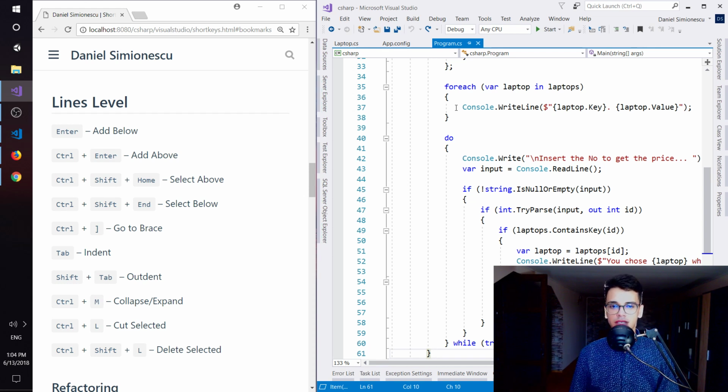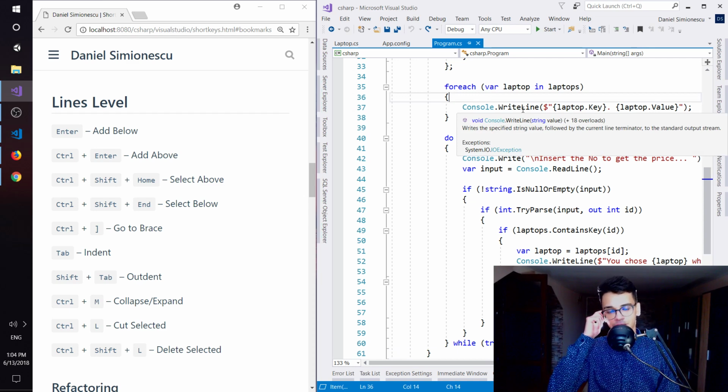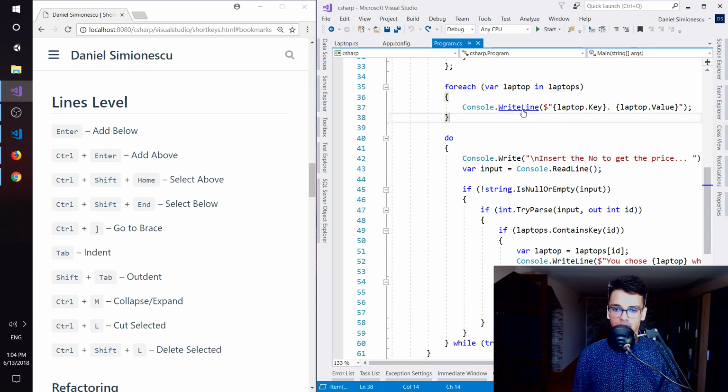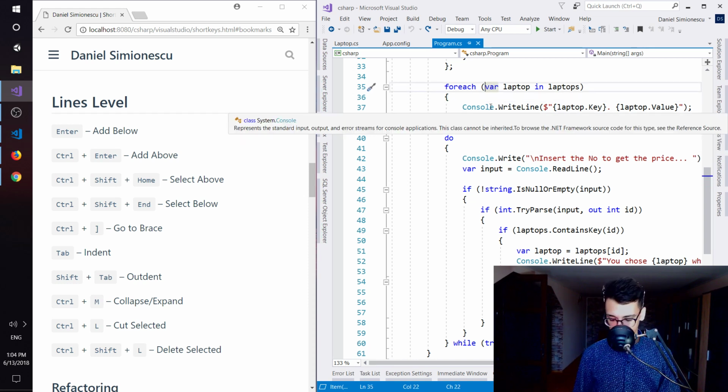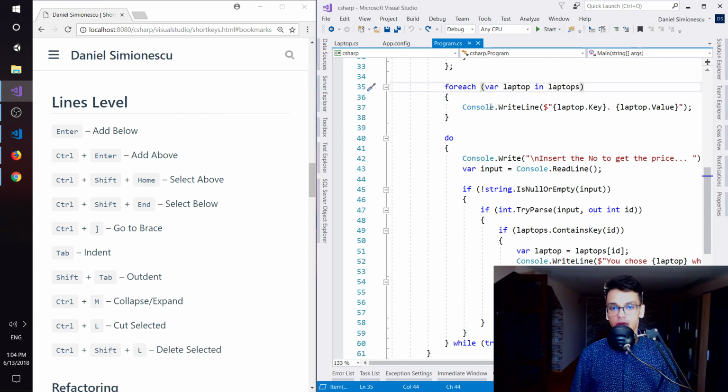Let's do the same for the foreach. On line 36, I have the beginning curly brace and I can press Control and the right square bracket, and this happens again. This also works for parentheses, for any type of brace: curly braces, parentheses, square brackets, anything.